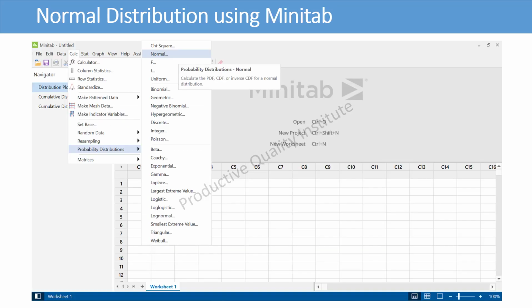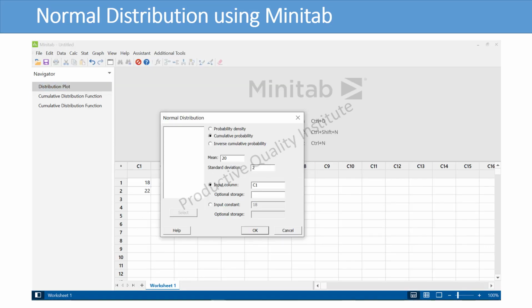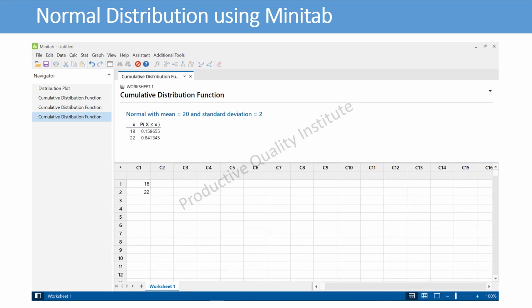To access the normal distribution probability calculator in Minitab, click Calc, then click Probability Distributions, then click Normal. The following data should be entered: the mean, the standard deviation, and the input column with the lower bound and upper bound. Then click OK. The report will show the area left of each limit entered in the input column.